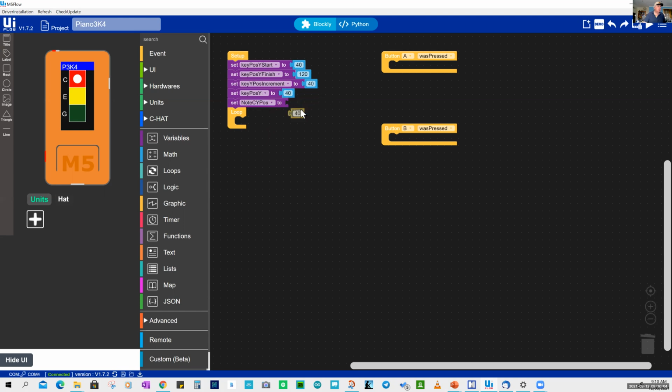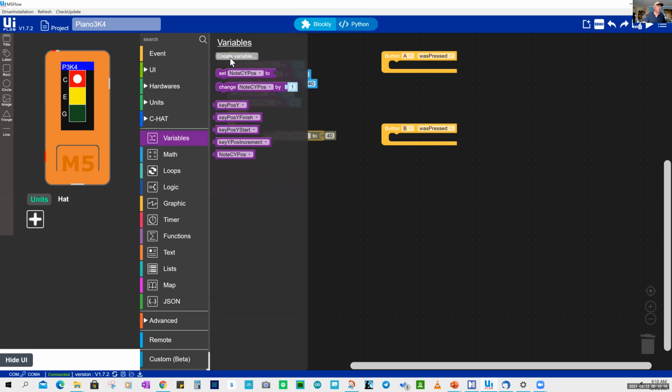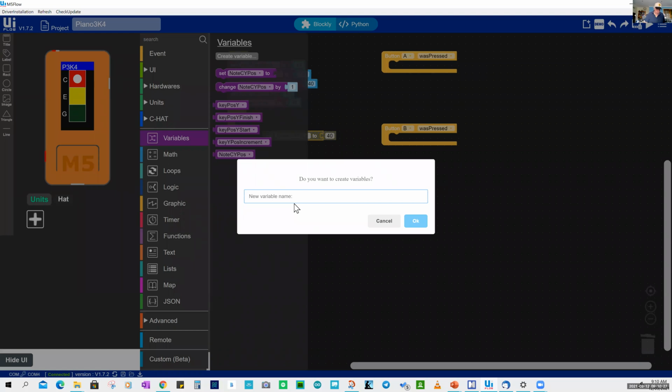So just duplicate that one and put it under. Next one is an increment away. So we need to create another variable. Our next variable will be, instead of C, it will be E. So we create a variable, note E, y coordinate, position.